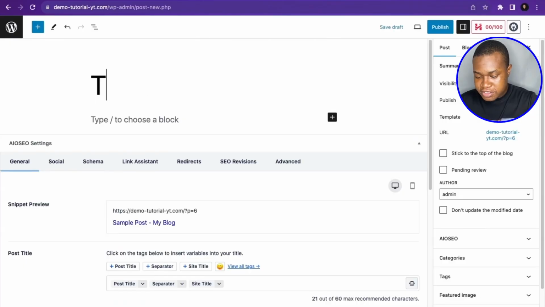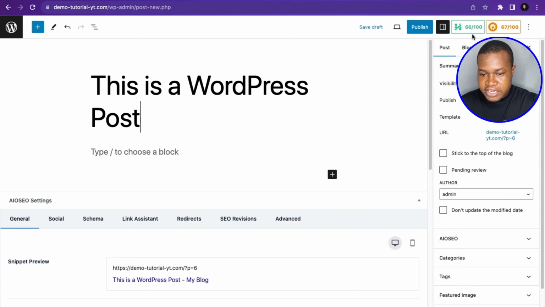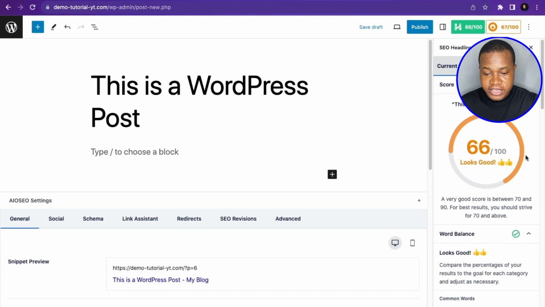I'm going to add a title like this is a WordPress post. Now, you can see if you add a title, this headline changes. It's now going to show that this is a good headline. You can see it looks good. So this plugin is going to determine if these headings look good or not. Now, the next thing is start writing your post.